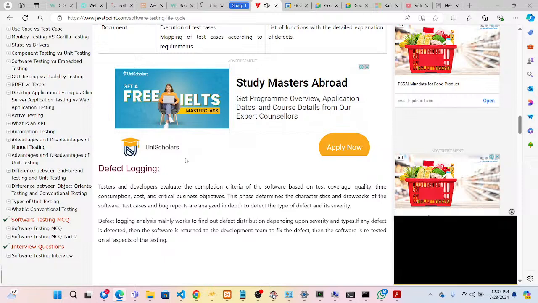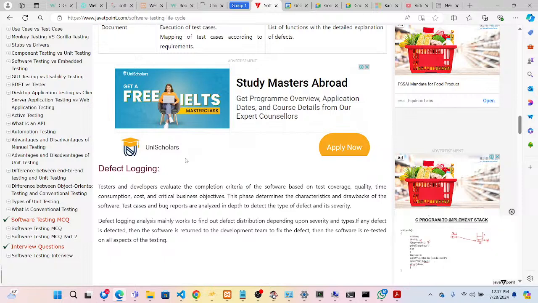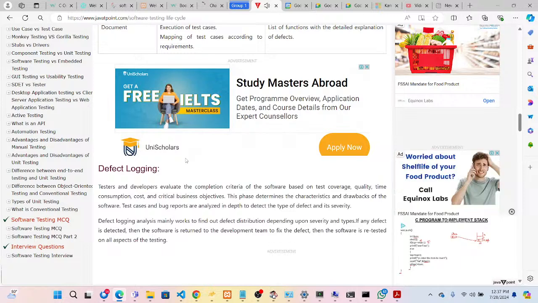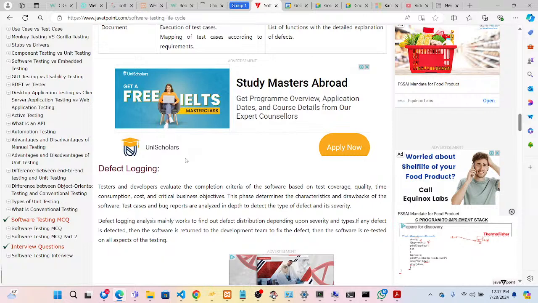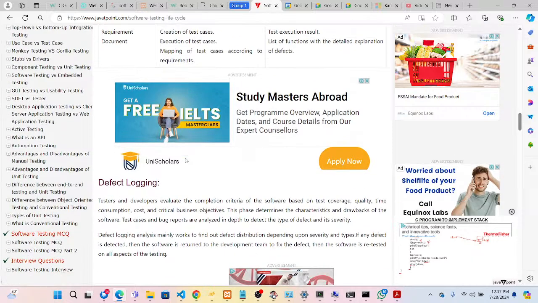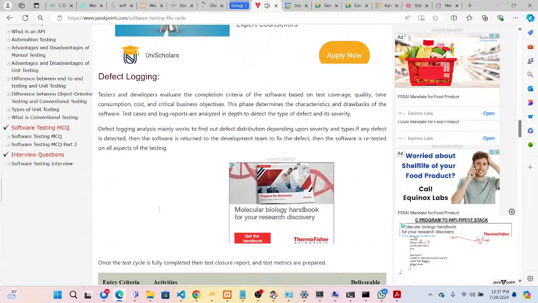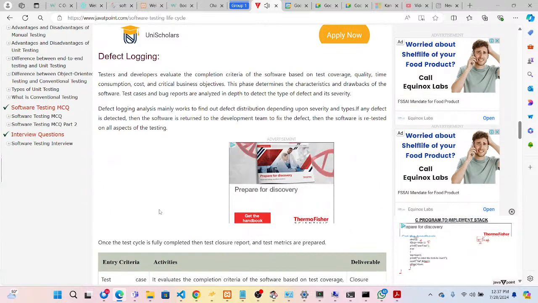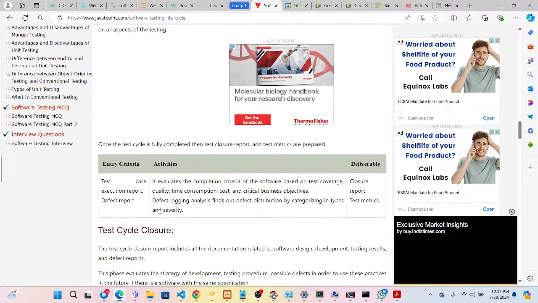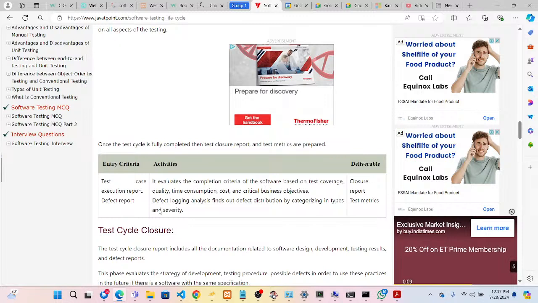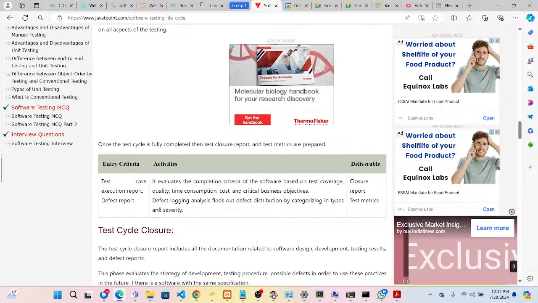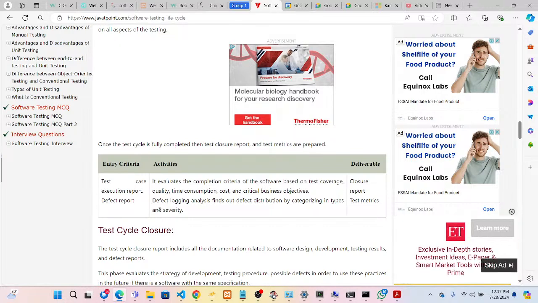If any defect is detected, then the software is returned to the development team to fix the defect, and then the software is retested in all aspects of testing. It is not on one defect; you keep on raising and logging into the system, and developers keep on fixing. Or you can complete the testing phase and then give a consolidated testing report to the developer team, where they will verify and come back. So multiple approaches you can follow.